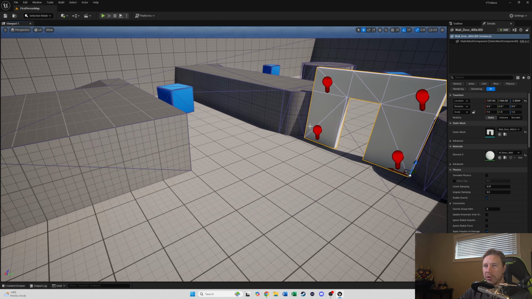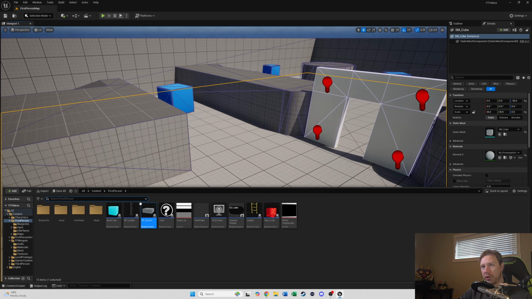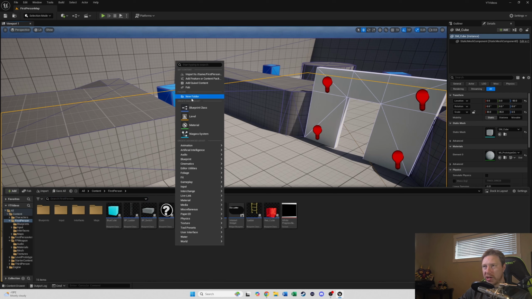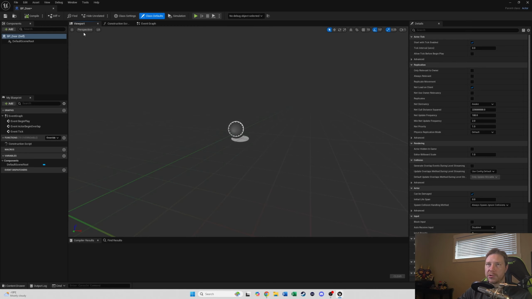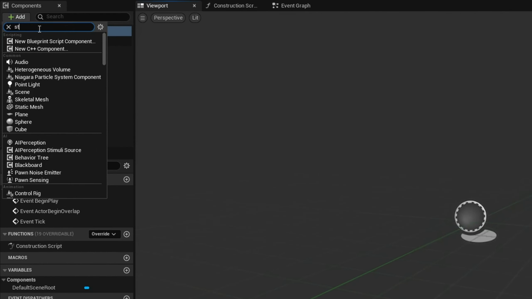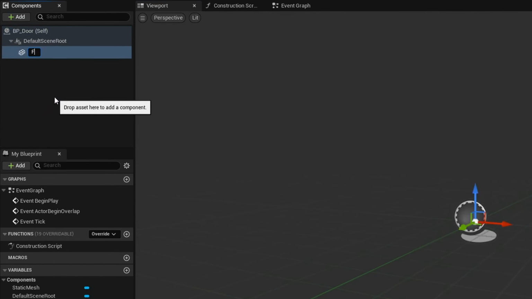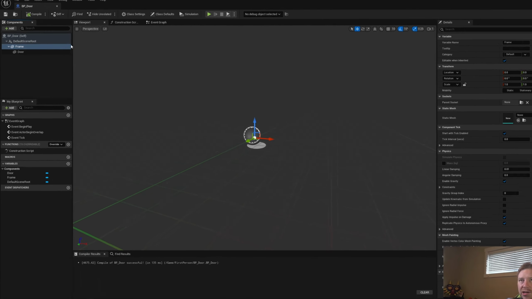And then we're going to make our door blueprint now. So we're going to open our content drawer once again. We're going to make a new blueprint class, type actor. Call it BP door. We'll open up door. We're going to add 2 static meshes. So this will be the frame. And then we'll Control D that, and we'll do the door, and we'll make the door a child of the frame.